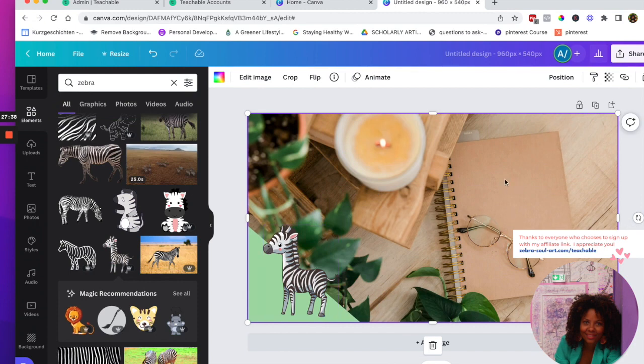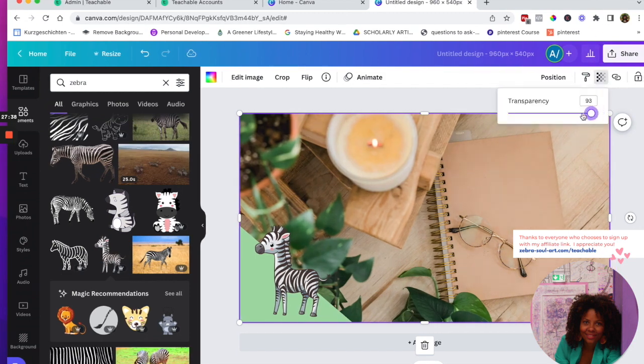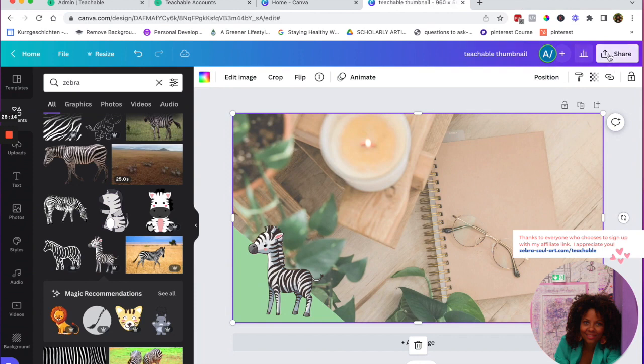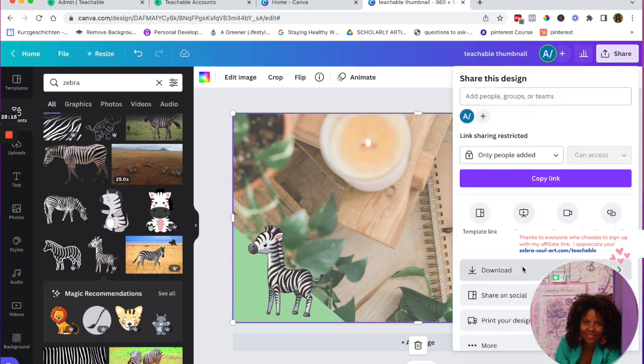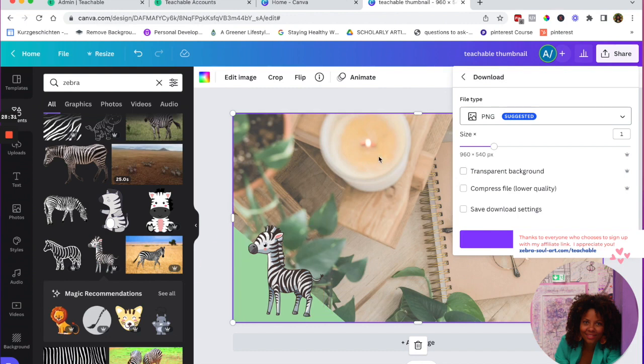Then I could still play with this area as I've shown you before. I could make this a little bit more transparent. And now I just write Teachable thumbnail. I go to share, download, make sure it's a PNG because that's the best quality. It says best for complex images, illustrations. This time I don't want it to be transparent. I want everything to be visible. And then I click download.